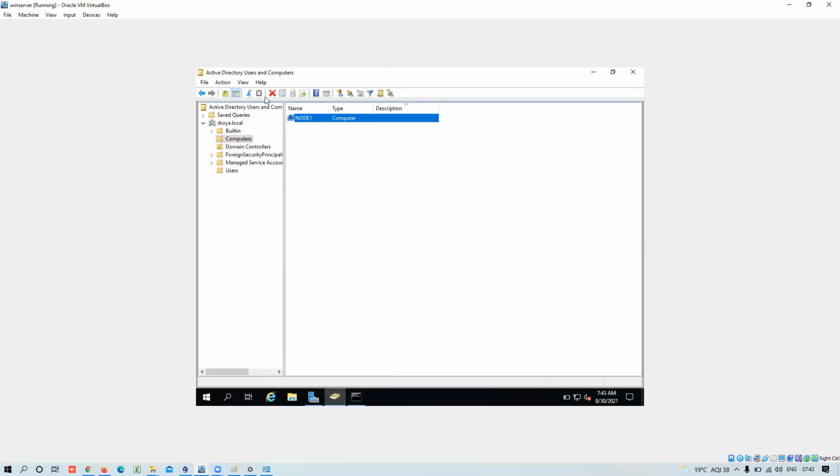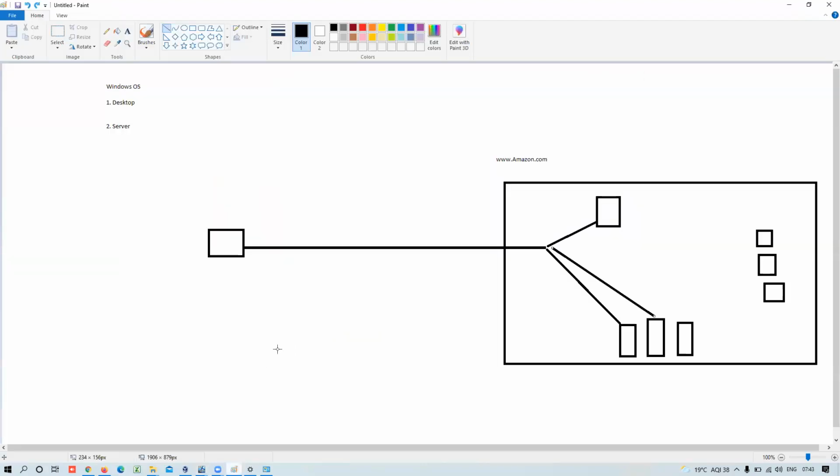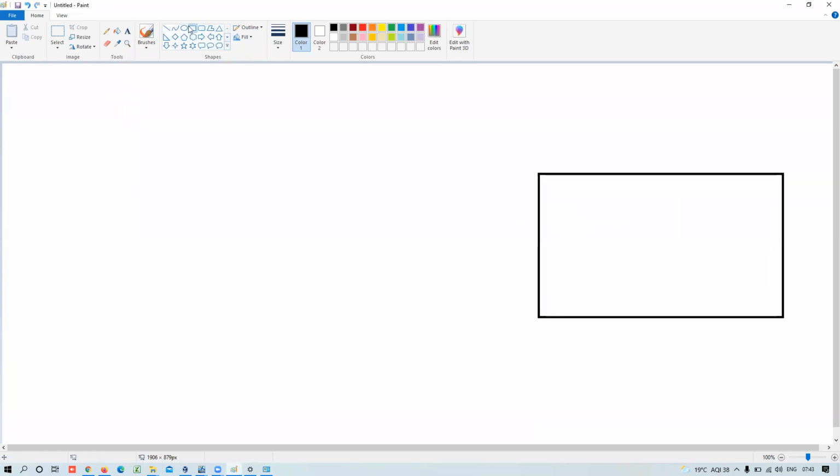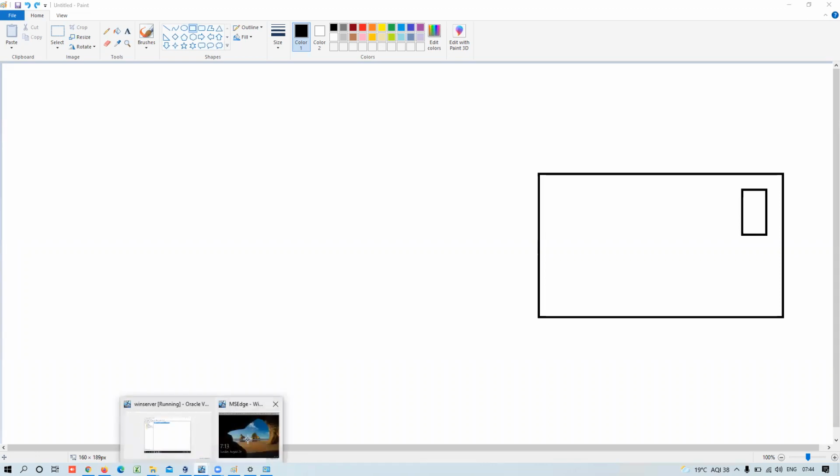Now you have added that particular computer. In pictorial representation, what you have done is, this is one domain, and you have a computer added to that particular domain. Things related to this computer can be managed by the domain controller. That's why it is called a domain controller. So let us see how and where it has come.